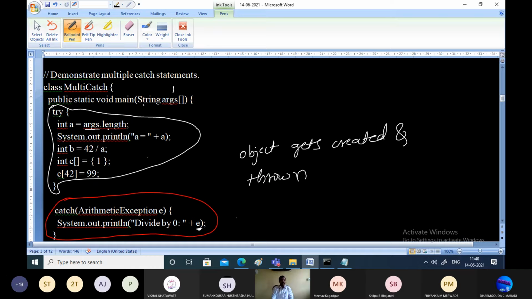When you are passing one command line argument, then args.length will have a value of what? 1. So 1 means A is 1. So what is the value present in A now? A is 1. So it is getting printed. Then 42 divided by 1, is it acceptable in mathematics? I am trying to divide the number 42 by 1, which is acceptable. 42 divided by 1 is 42 itself. That means now the arithmetic exception will not occur.